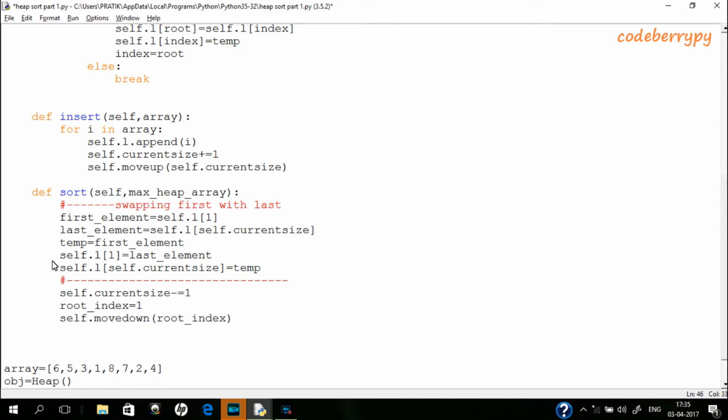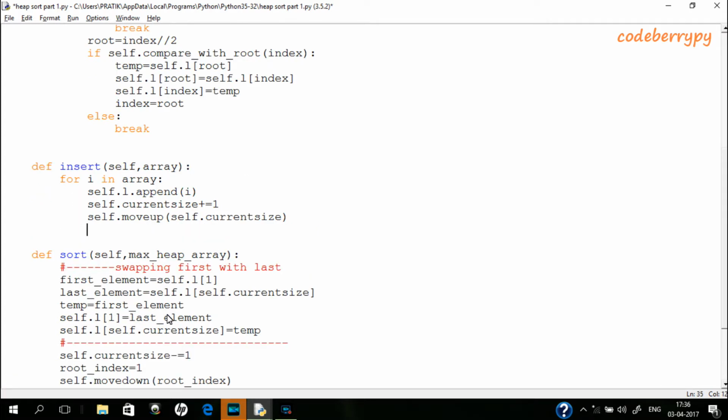call a function called move down. So I've not yet declared this function, I'm going to declare it later. So for now, it's gonna take the root index as parameter because it has to bubble down 1. It has to check with its children, whichever child is greater, it has to compare it with the root, and it sees that the child is greater than the root, so it has to bubble it down. So that's why the name is move down. So now I am going to declare a move down function.